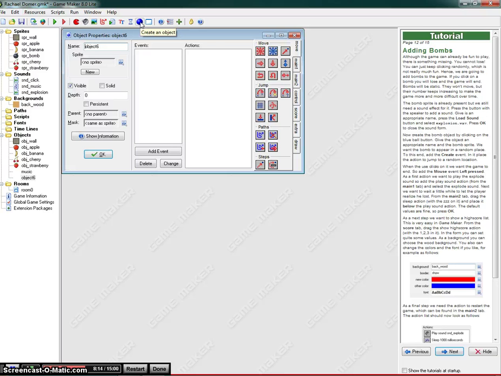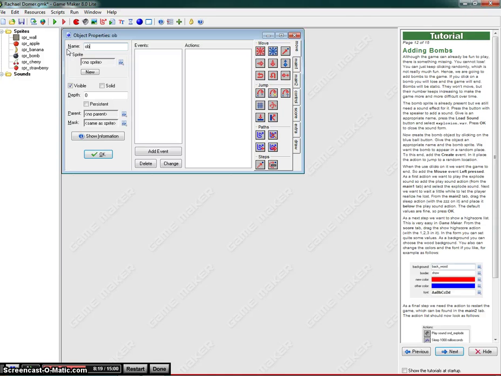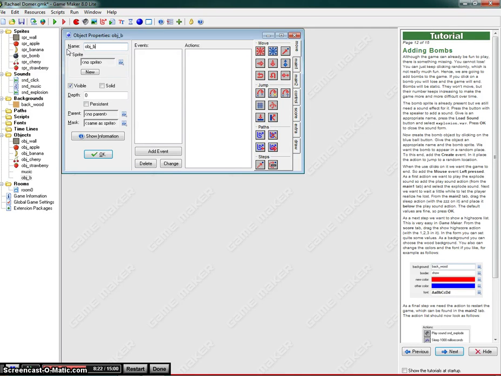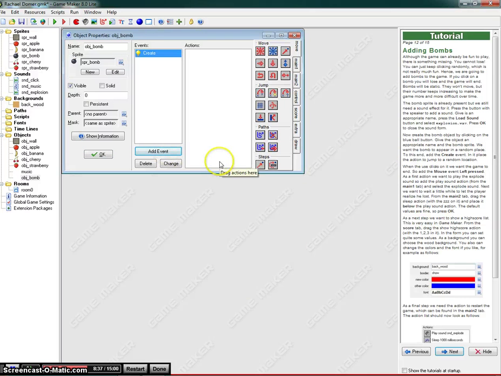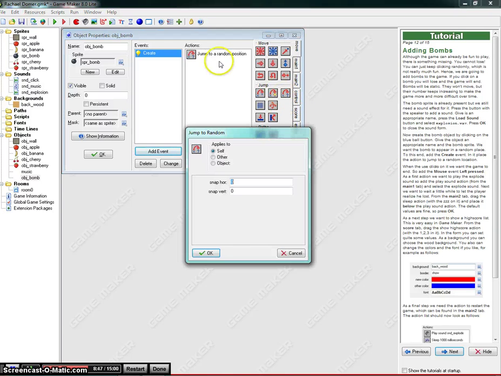Give the object an appropriate name and the bomb sprite. So obj_bomb. And we want to give it the appropriate sprite, which is the picture of the bomb. We want the bomb to appear in a random place. To this end, add the create event. So add create. In it, place the action to jump to a random location. So when it's created, it's going to jump to a random location.